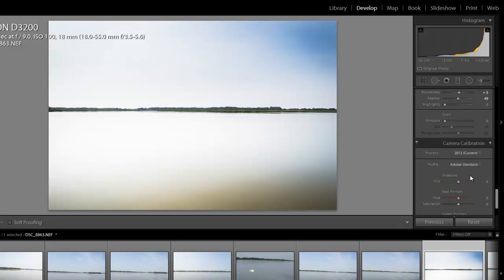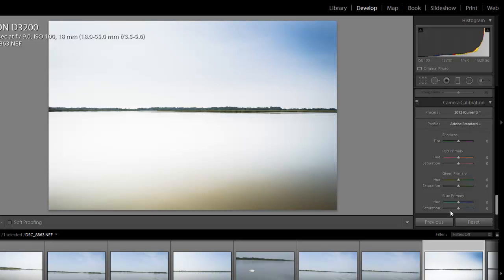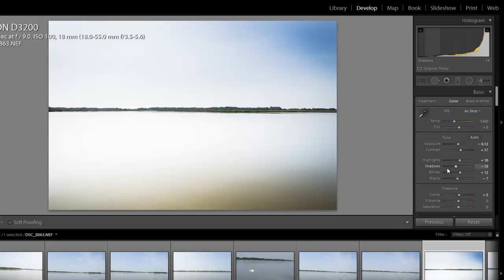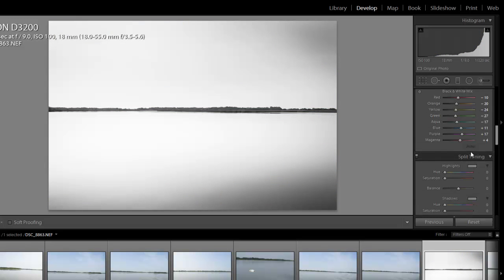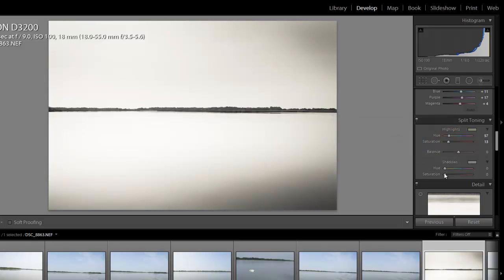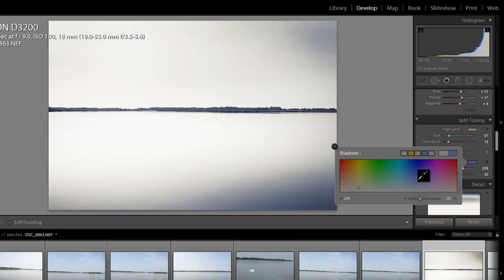Right. I've already processed some of these photos, so I'm not going to bother with any of this. I know how these photos look best. They actually look best when they're in black and white and when they've got a really nice tone on them. So that's why in split toning I'm going to go up, and they actually look really nice with a cool or a cold sort of tone. Something a little bit like that looks quite nice.